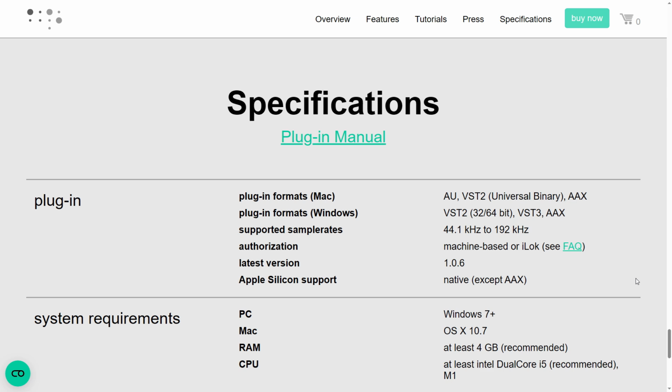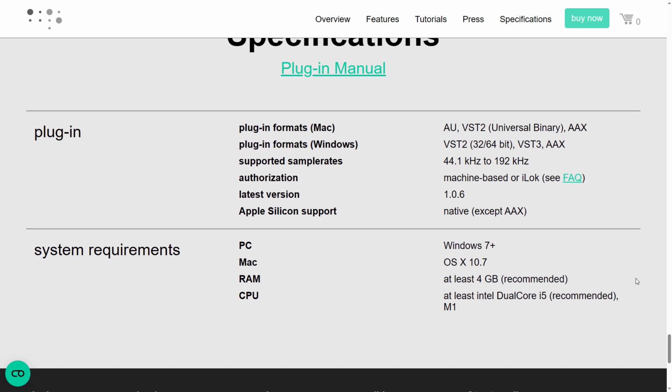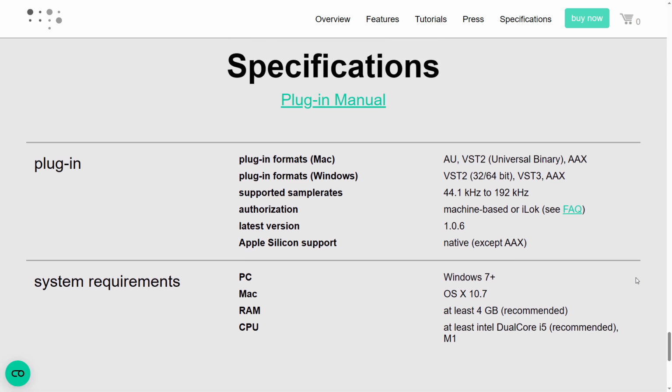Available for all those different formats. I'm not sure when this plugin was released, but the fact that it says Windows 7 Plus, that to me says this is one of their older plugins. I don't know if it's still supported or not.